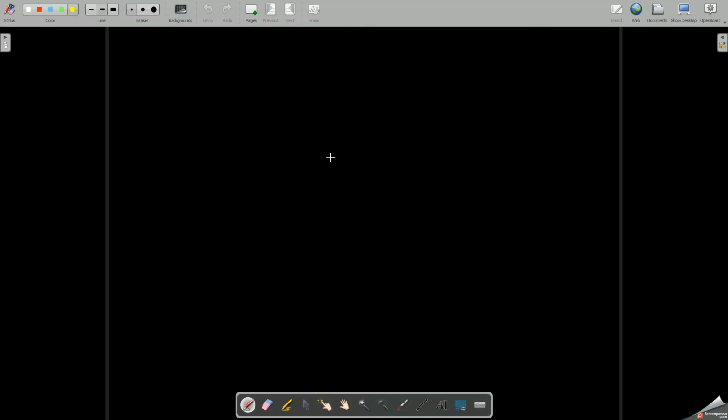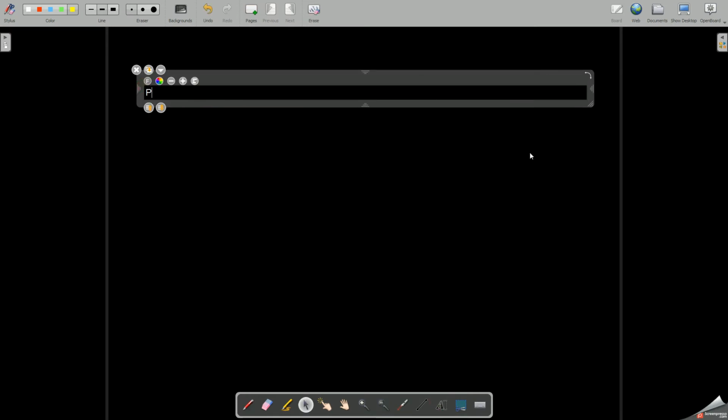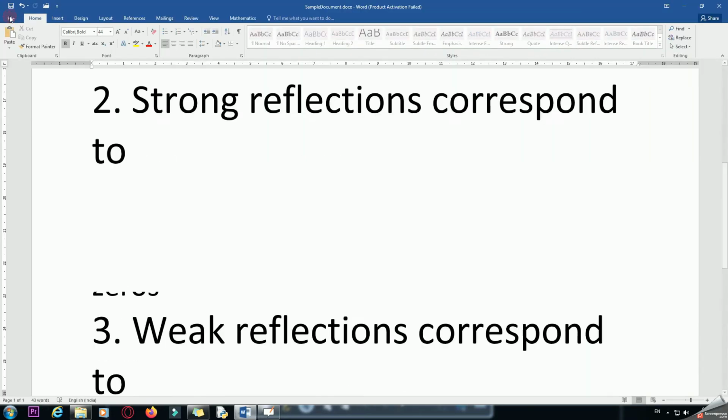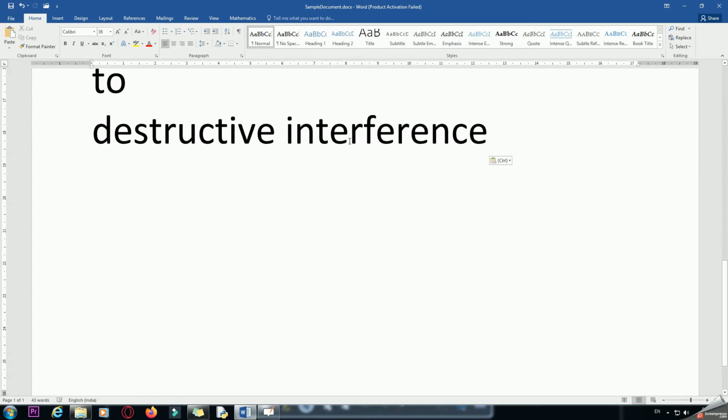Please make a note. When I say print current page, it means print the currently active page. And currently active page means that page where the cursor is blinking. So the page where the cursor is blinking, like for example I go back there and here the cursor is blinking.